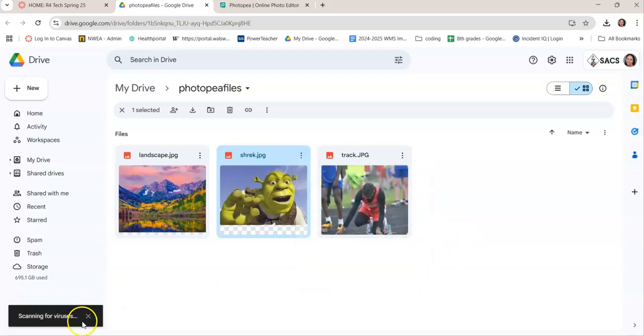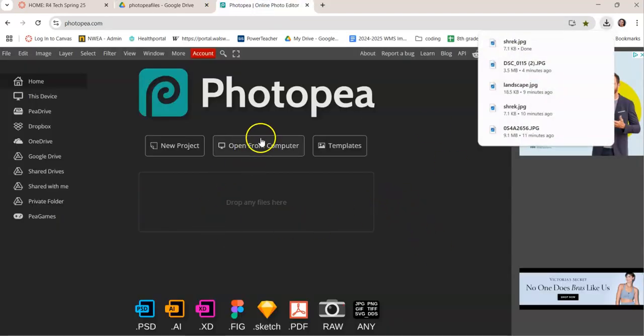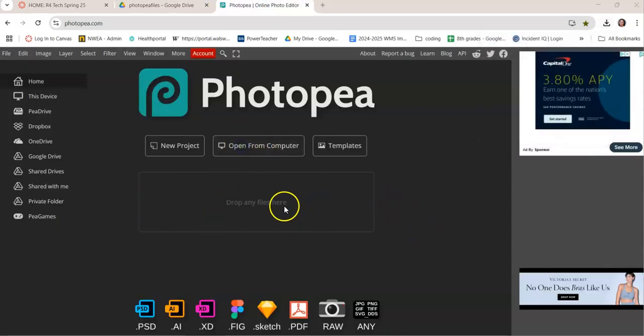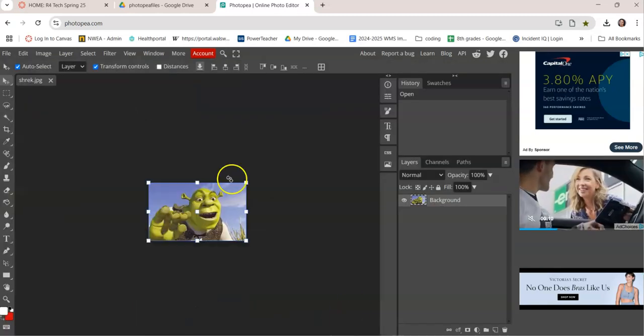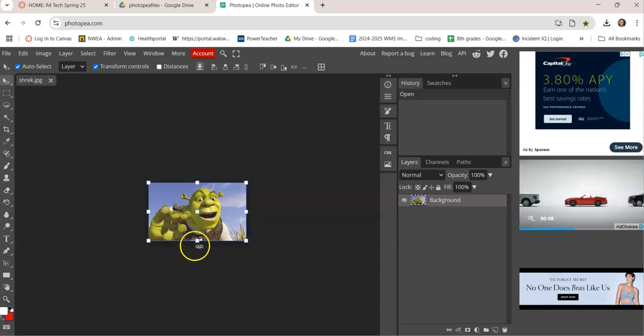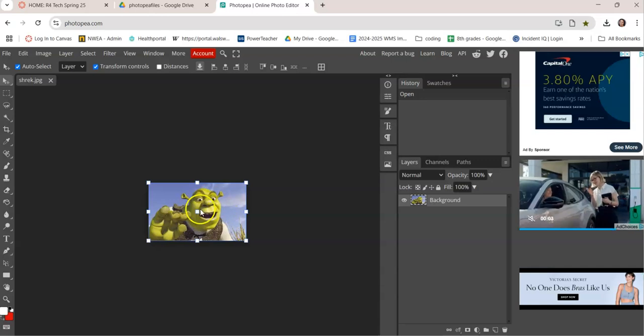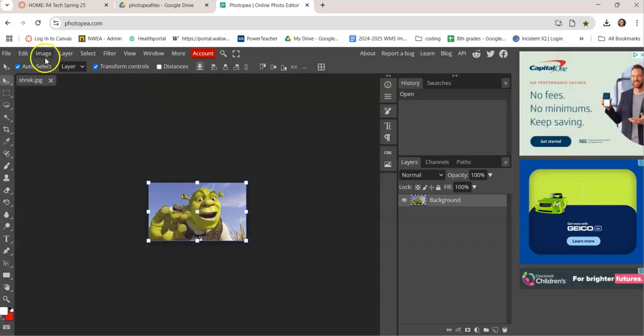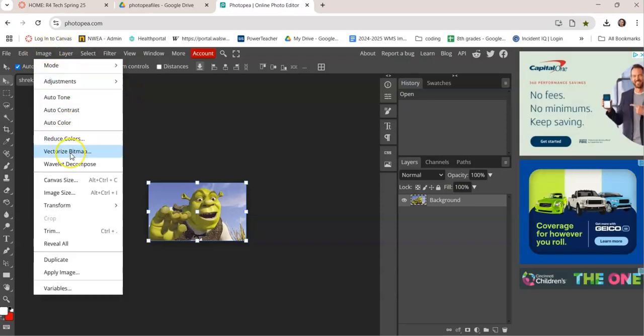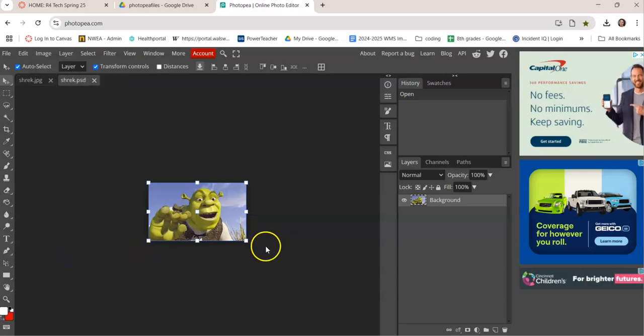So I hit download. It comes into my downloads folder. Now in Photopea, I'm going to do open from computer, and I'm going to find that Shrek file I just got. I tell it to open, and there's my Shrek picture. Now, since we're going to make this pretty much completely unrecognizable, first thing we're going to do is duplicate the image in the image menu. So we come up here to image, and we choose duplicate, which is kind of down near the bottom. And that makes a whole new file appear.